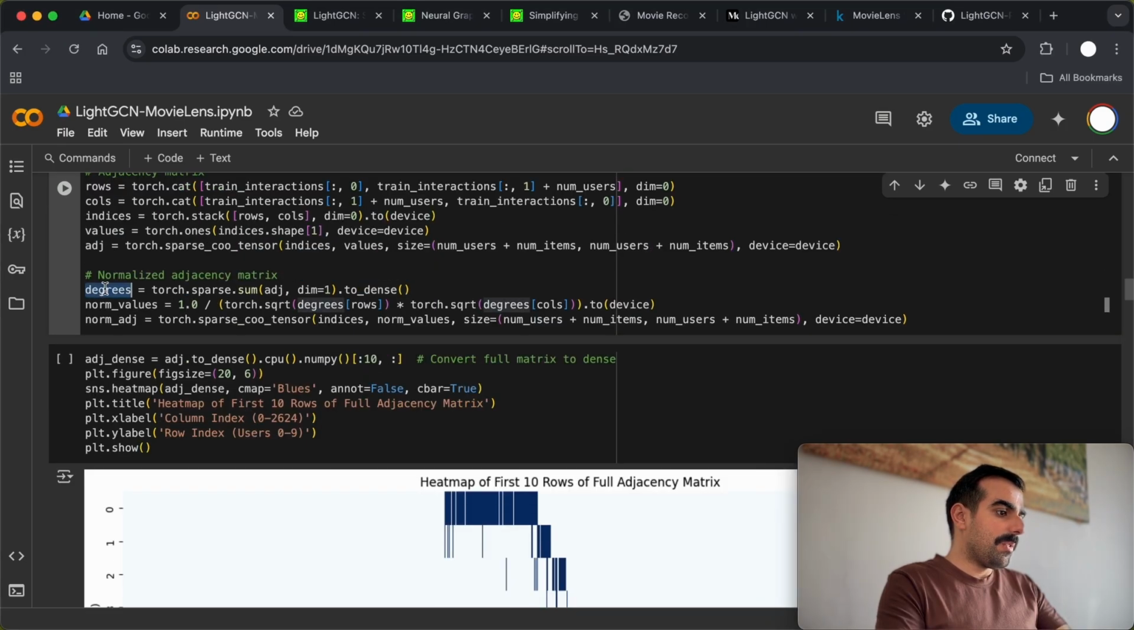So this is the degrees matrix, which is the sum of the degrees, and this is the normalized values by the inverse square root of the degrees matrix, and this is the normalized adjacency matrix.